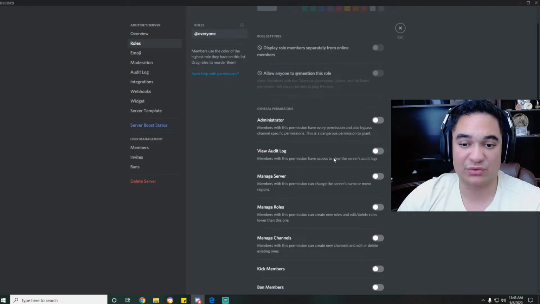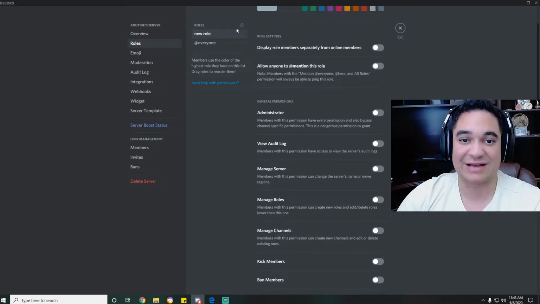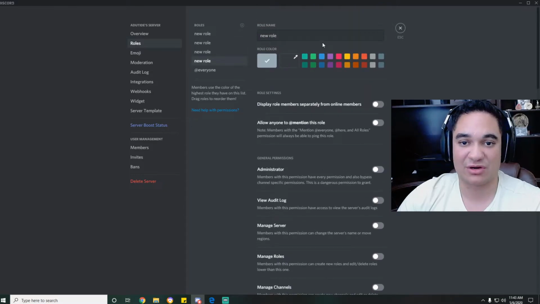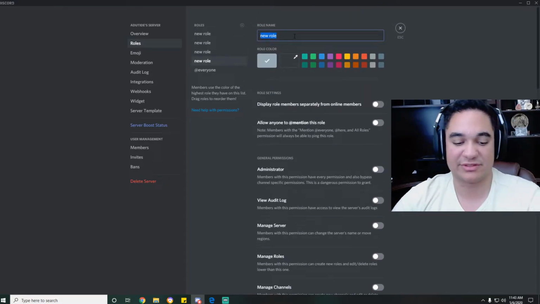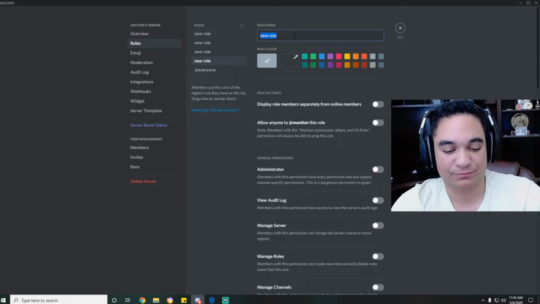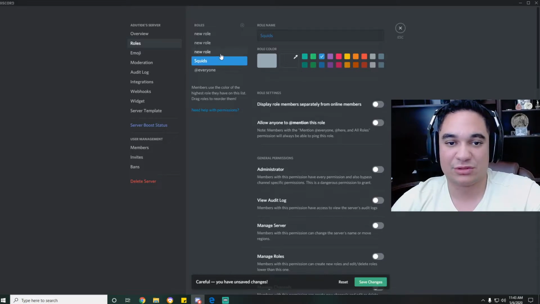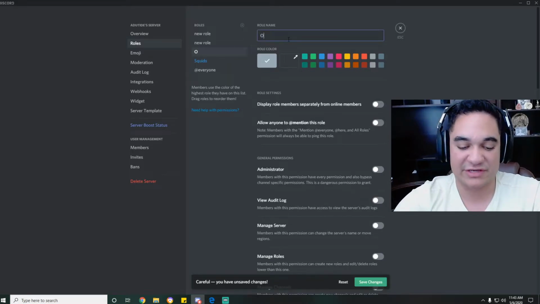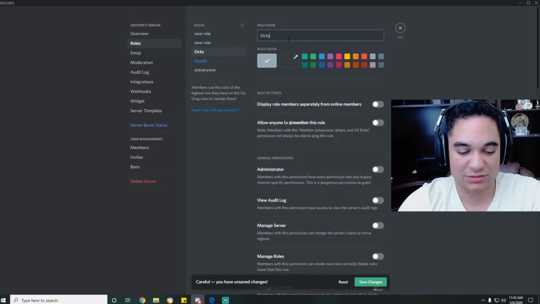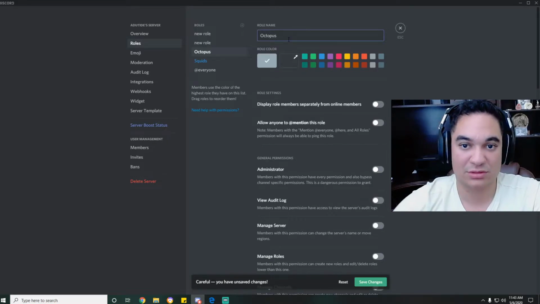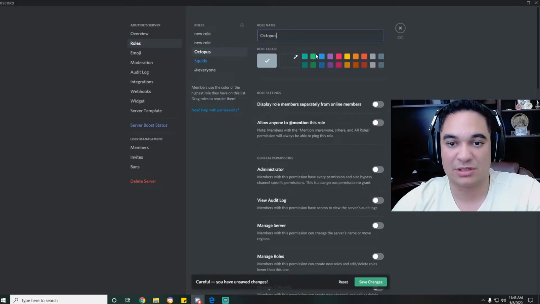So what you want to do is add additional roles and then edit and put whatever they are. So in this role right here, we're going to call this squids, because you know, squids, brand new guys. The squids guys are going to be blue. I'm going to call these guys octopuses, and then these guys are going to be green.